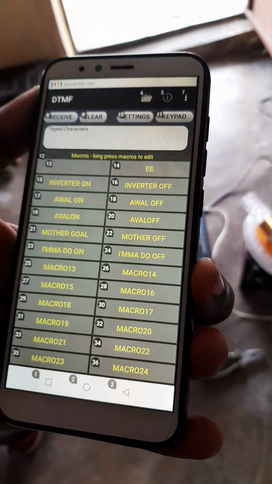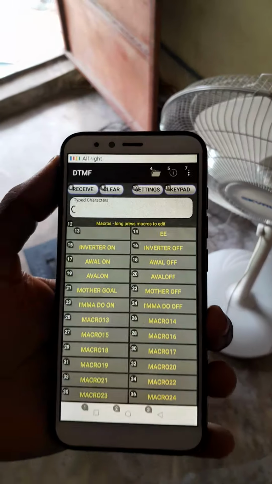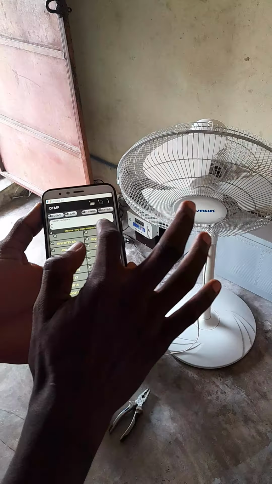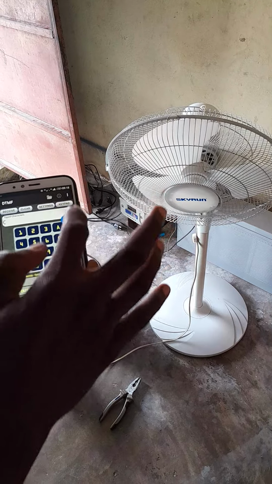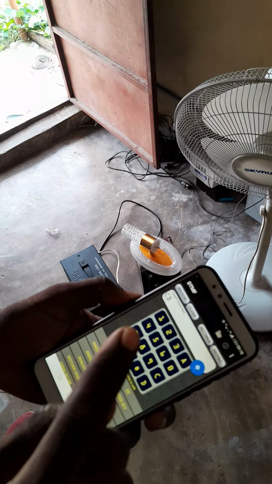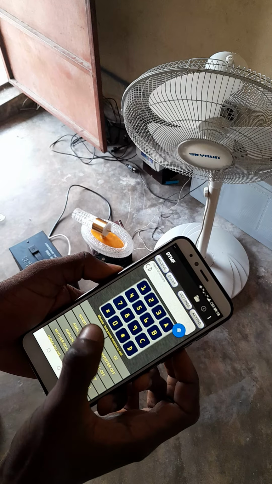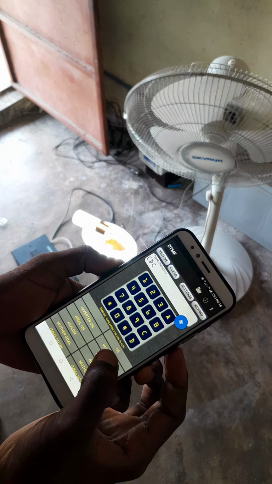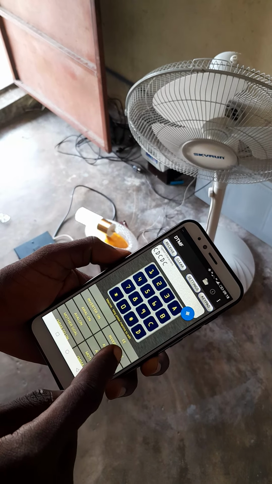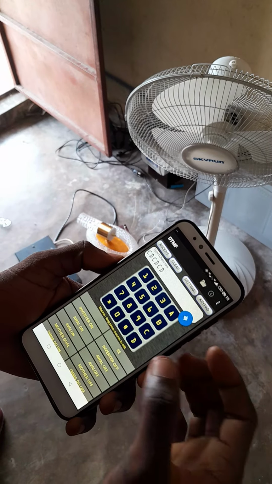Inverter on. Sorry, let's take it again. You can shift the camera back a little bit. First of all, you can control it using your phone. So I press inverter on, the inverter is on. I press off, it's off. On, off. Then let me use voice command so that it won't look as if someone is with a remote somewhere.